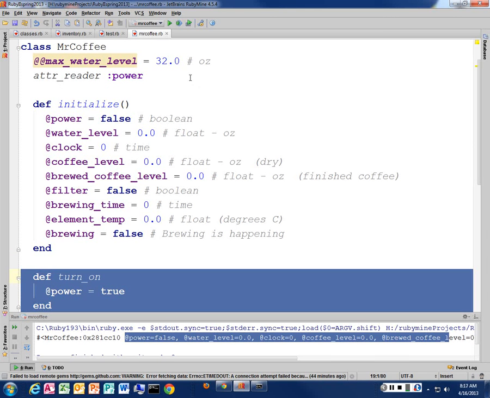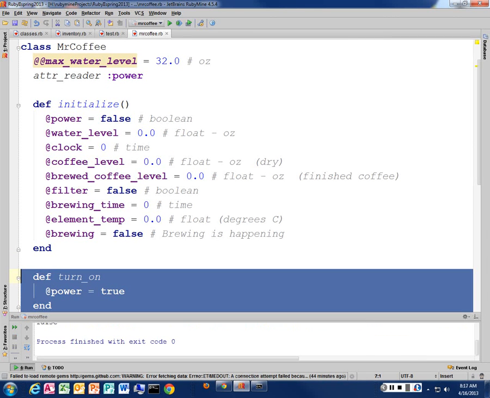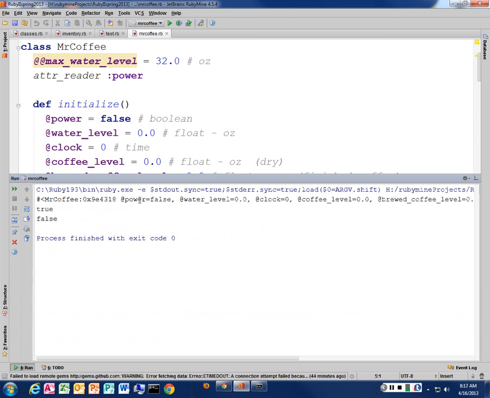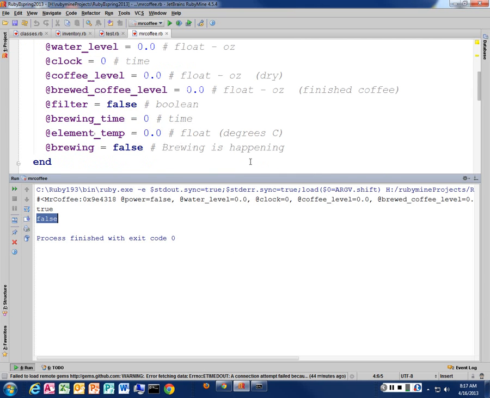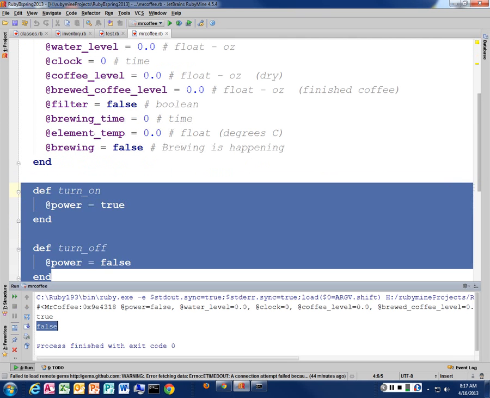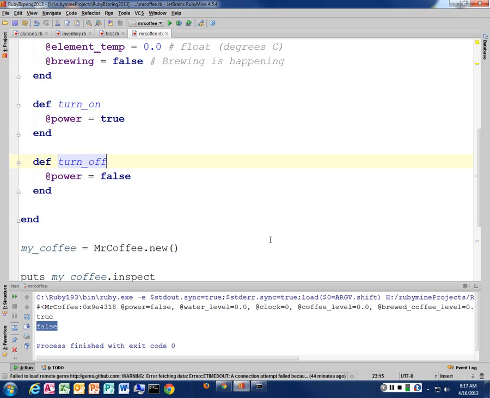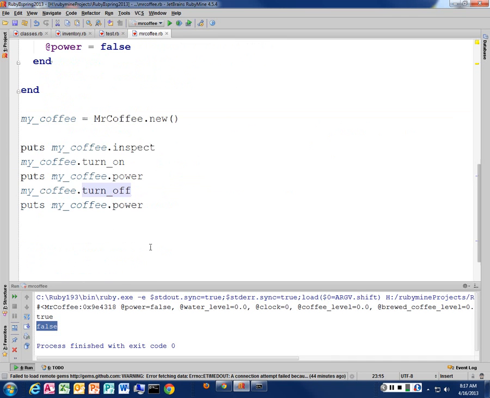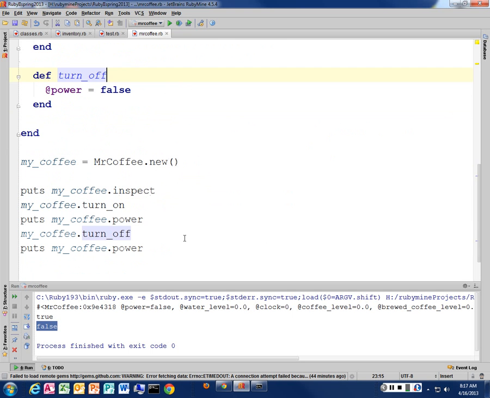All right, so let's see if it works. So I turn it on, I get true, my power is true. I turn it off, my power is false. Look at that. Is that cool? Isn't that sweet? Yes. This way? All right, any questions on that so far?